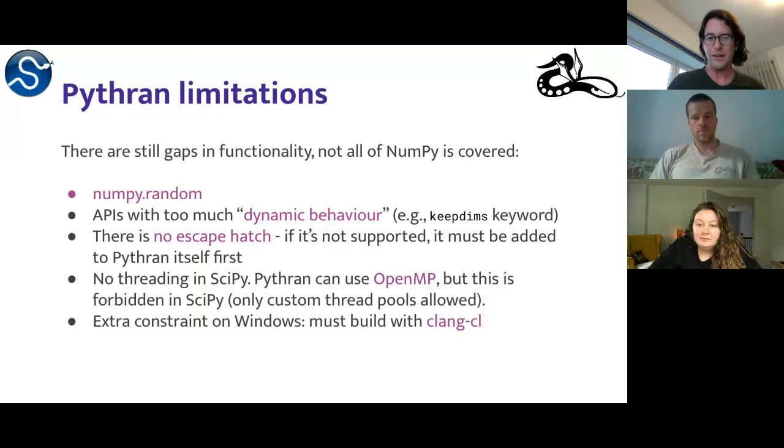That basically comes with MSVC. So it wasn't much of an issue, which was surprising, because Windows is always an issue, but in this case, it wasn't too bad.